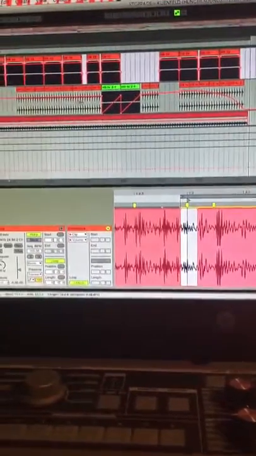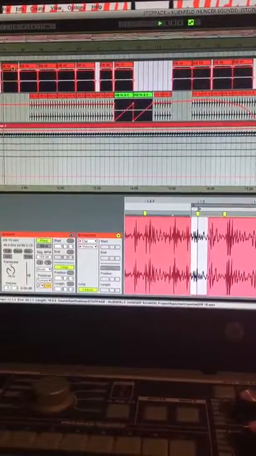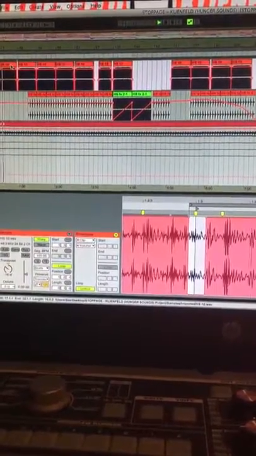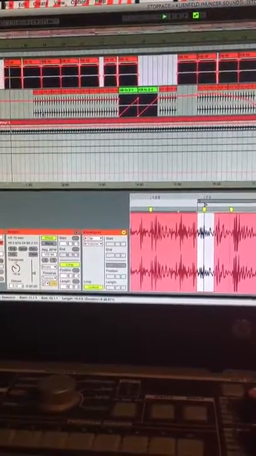And if you hear it on its own, this is what it sounds like. It's got a little pop in there. I left it in there just to be dirty. I like to be dirty sometimes.